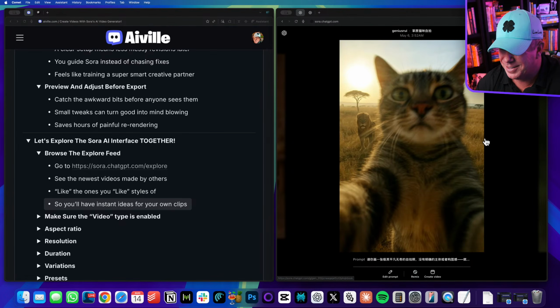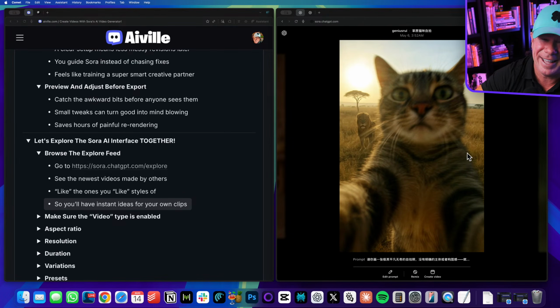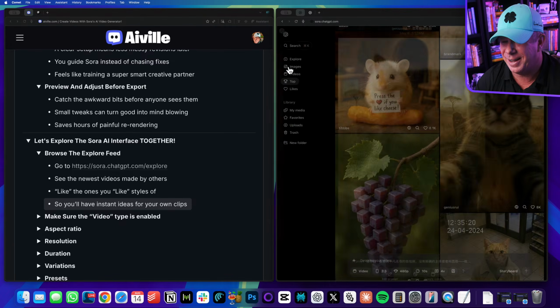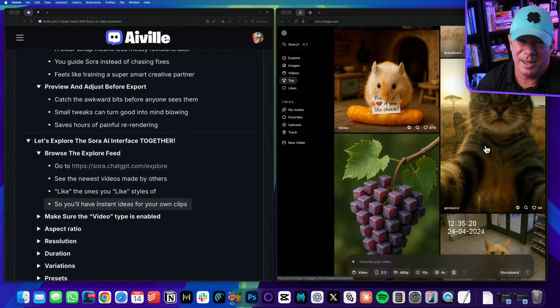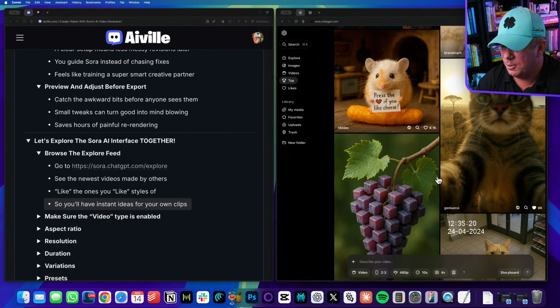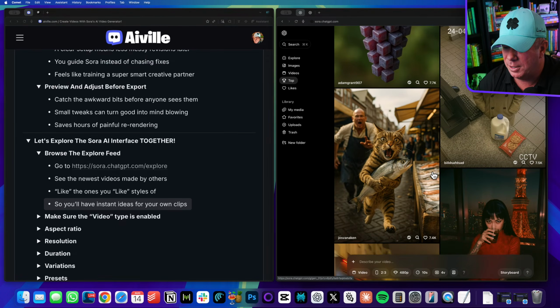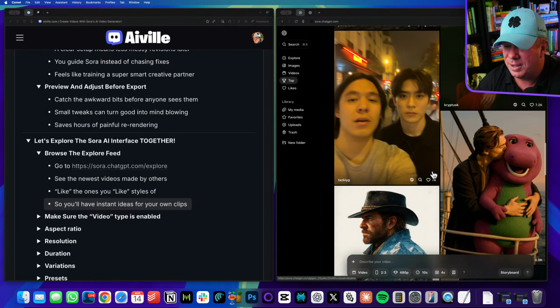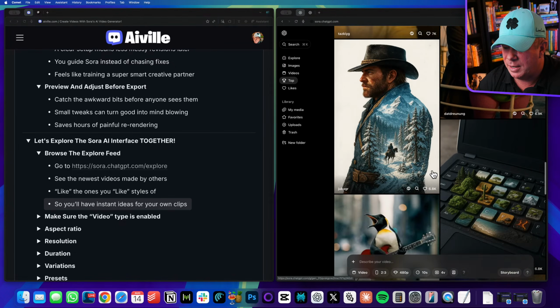This was a funny one. It was just a picture, but it looks like a cat doing a selfie mode with a tiger behind it. You could turn that into some kind of crazy footage, though. Here, we'll go ahead and like that one, even though it's an image, because we might be able to use it. But you can see a lot of really cool stuff that can be done here.